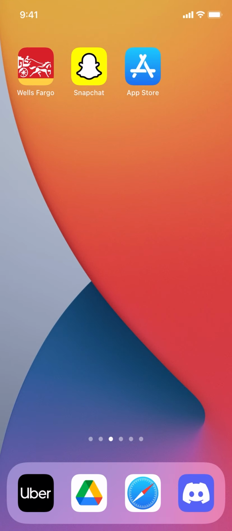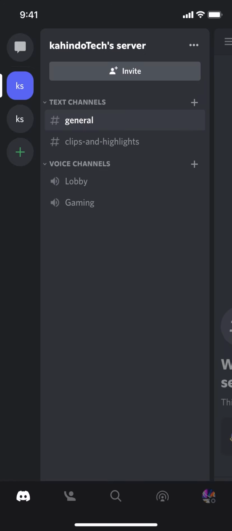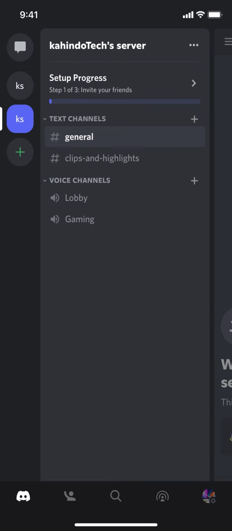We're gonna start by opening up your Discord app. Once you open up your Discord, you're gonna be on this main screen right here. Make sure you look in the upper left hand corner. You're gonna see your server right there. Once you see it, tap on that. Then make sure you look in the upper right hand corner. We're gonna see the menu, the three white dots. Tap on that.